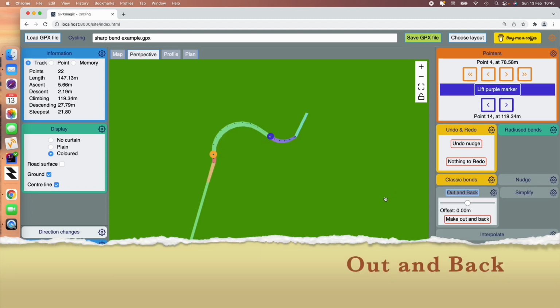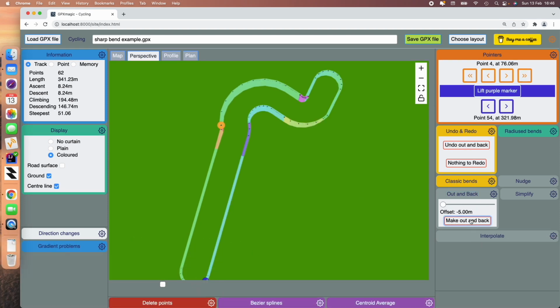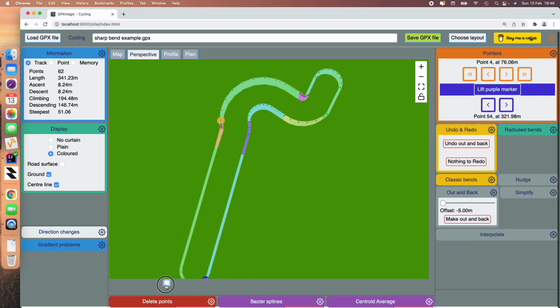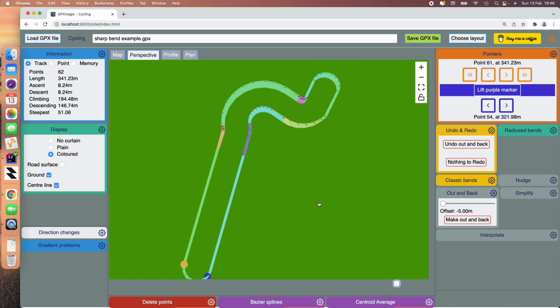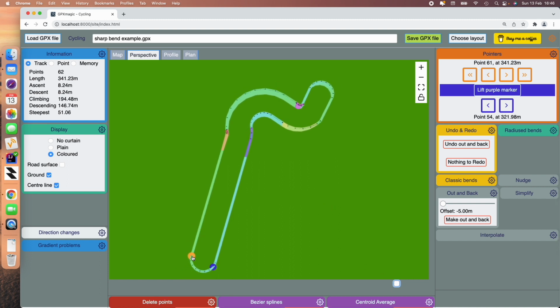Out and back has moved across, a very simple tool. That creates a loop with a radius turn at the far end and a radius turn at the near end, so that you can easily create loops in Magic Roads. Well, just delete the start to finish loop if you don't want to do complete loops.